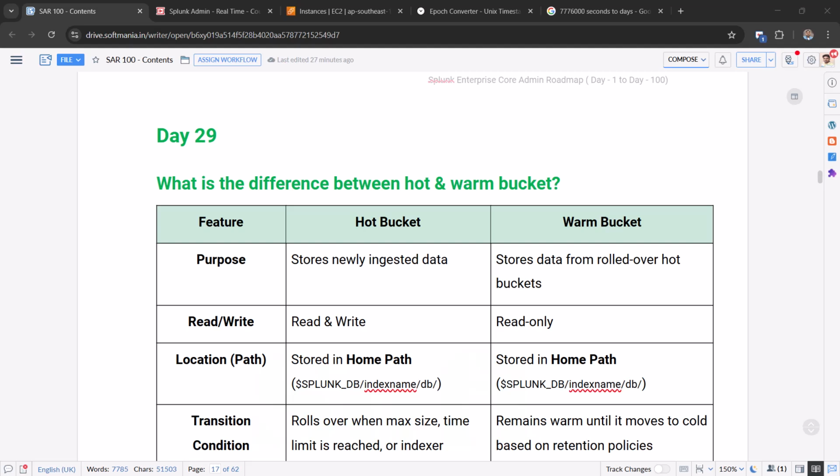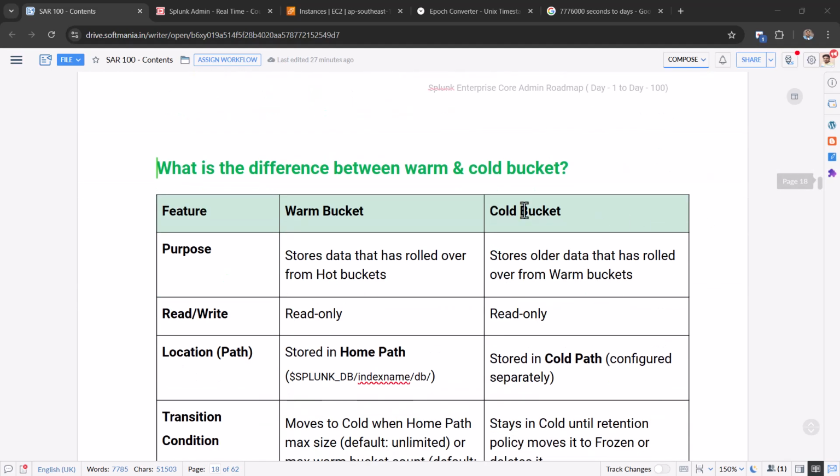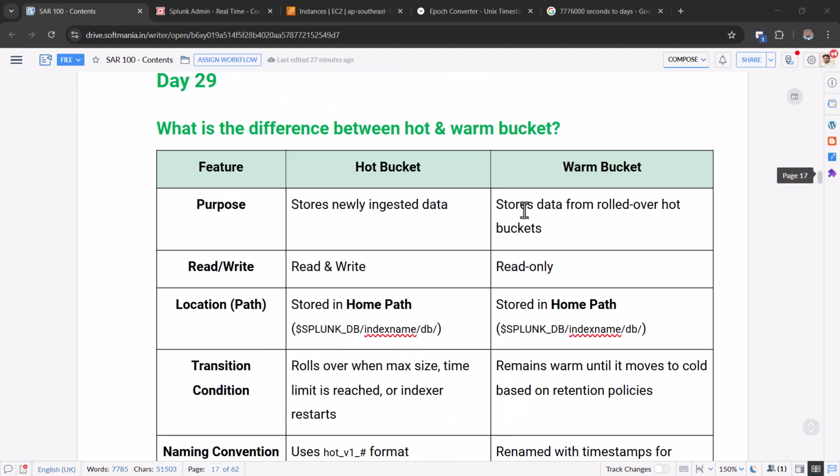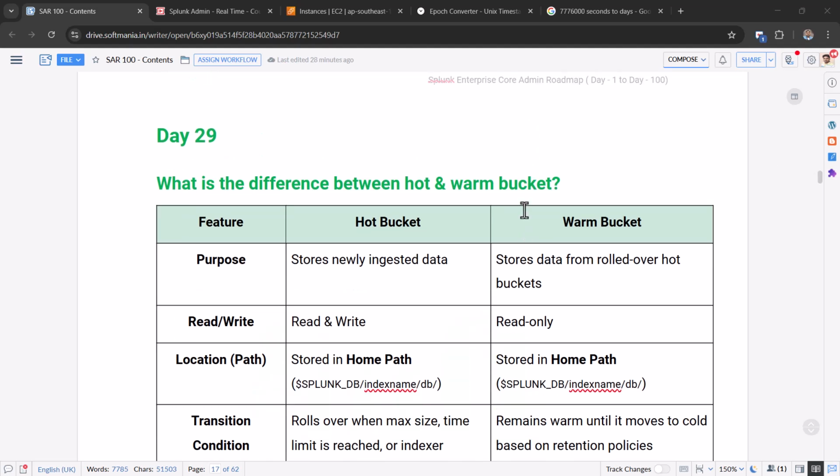In this video we are going to discuss what the difference is between hot and warm bucket, and what the difference is between warm and cold bucket. As we already discussed in the previous video, it is the next stage, one after another. But still, what is the difference? So first, let's check hot bucket and warm bucket.